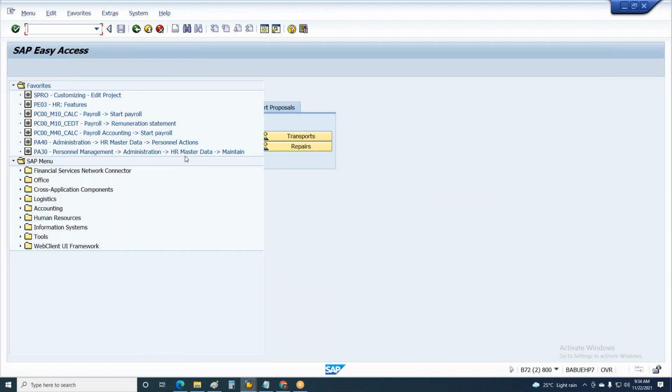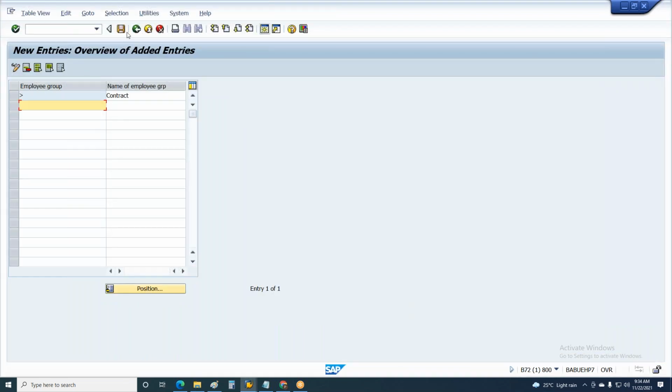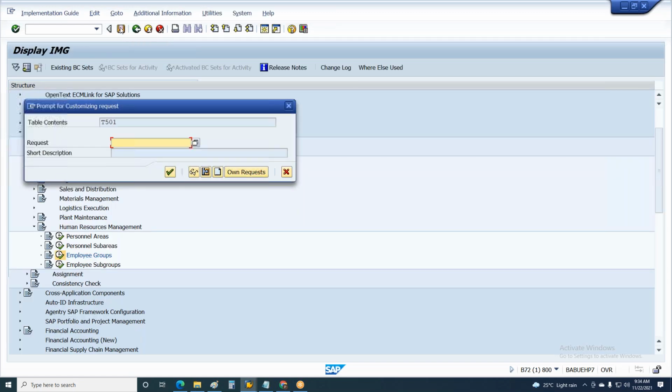All right, look at this. For the first time when you click on save, you will see a box like this. Request means transport request, and the description. So for the first time you don't have one.